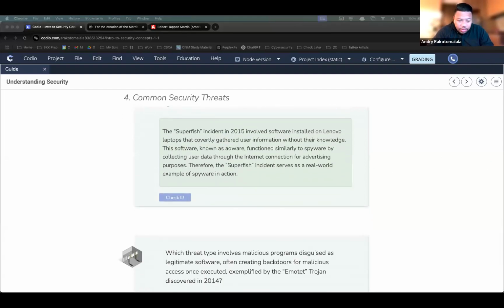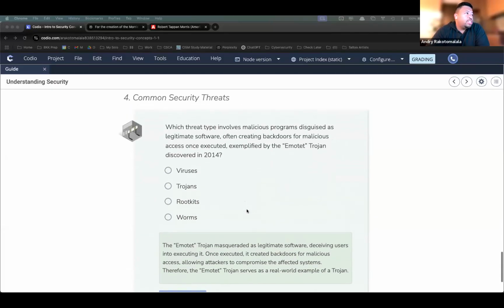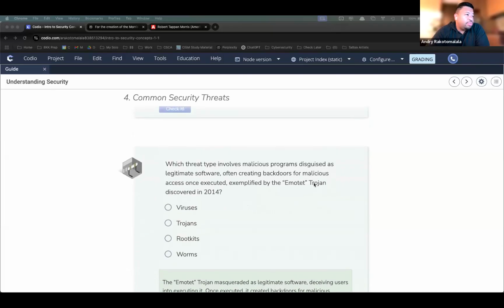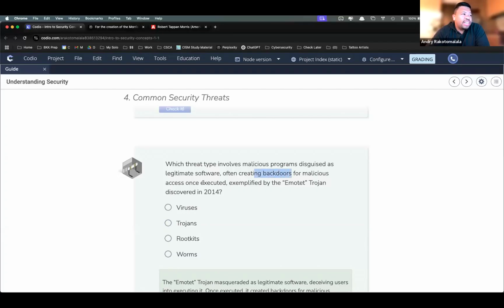And then last one, question 3, or quiz 3, I should say. Which threat involves malicious programs disguised as legitimate software, often creating backdoors for malicious access?